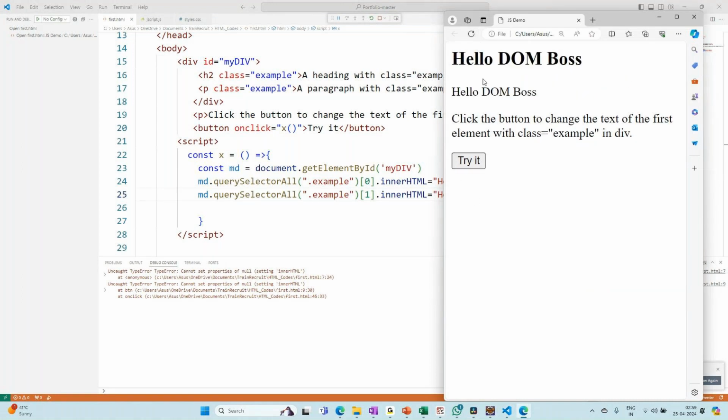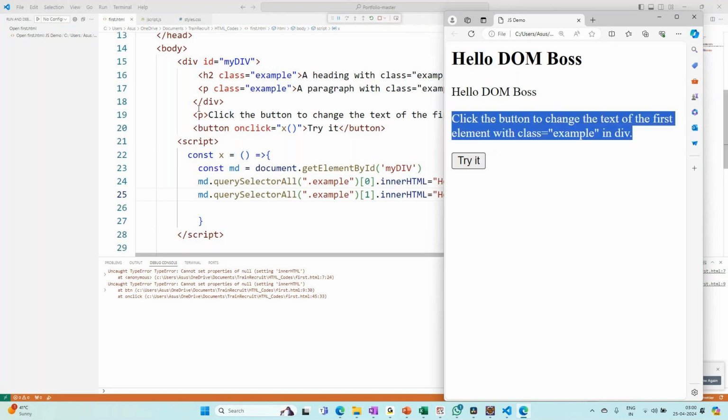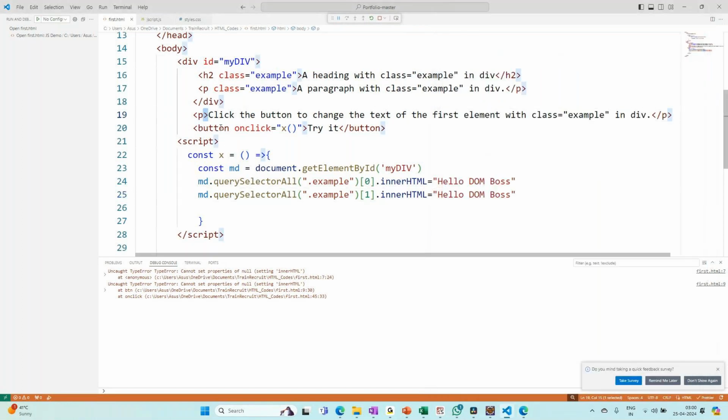Now both are changed. Both are changed or not? Why? Because we used query selector all. You select all of them, and keep them in a serial order. First serial order is 0. Second serial order is 1. If third is there, 3, 4, 5 and so on. Sir, why is this not changing? This is P. How will P change? P will not change. Only the things with class example will change.